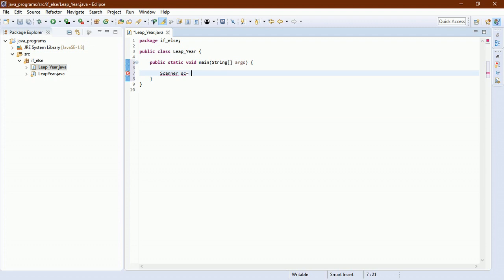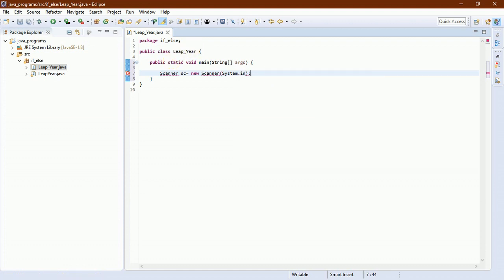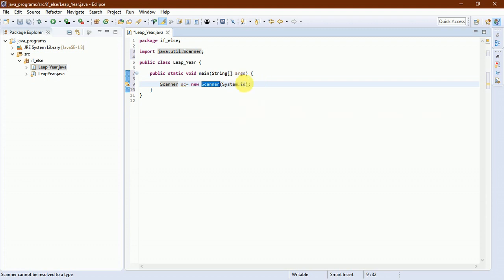I'm creating the object of the Scanner class to take the input from the user. Without the Scanner class we cannot do it. The Scanner class is present in the util package. We have to import the util package to use some predefined methods present inside a predefined class called the Scanner class. So we have imported the Scanner class. Now we are printing some message to make the program user friendly. I'm printing the message, that is, enter a year.